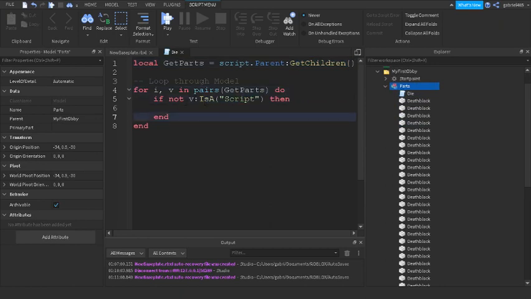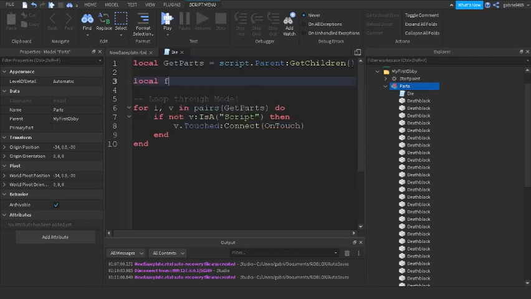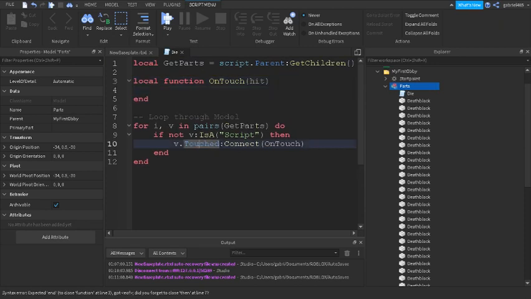So if not variable is a script, then we're going to connect it to a touched. We're going to do v.touched:Connect(onTouch). And we don't have onTouch anything, so we want to make a variable for that. So local function onTouch, and then automatically the hit parameter will come because it's a .Touched, so the hit will be created.